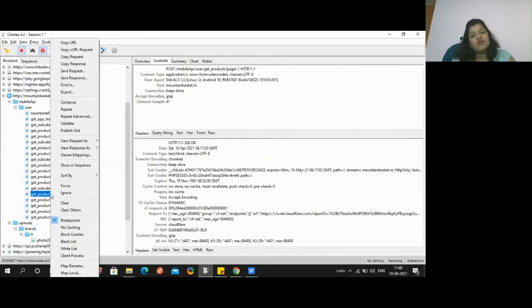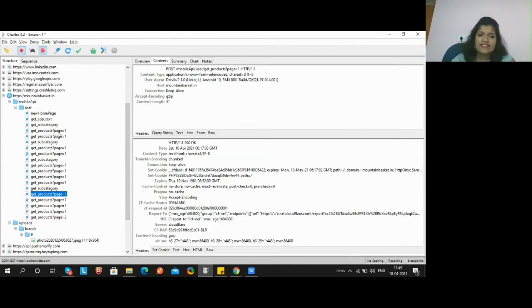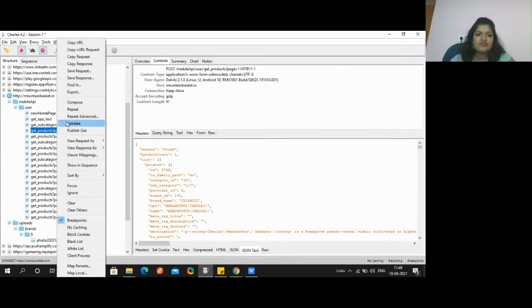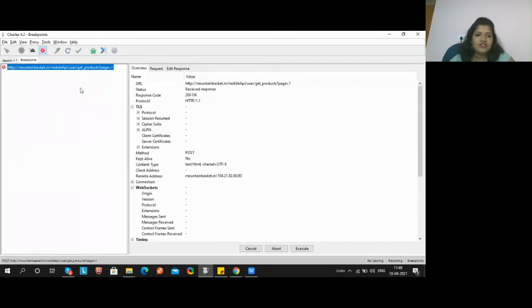But since the request is being repeated within the Charles Proxy, the response will also be with respect to Charles Proxy itself. You will not be able to see the changes in the UI. Okay, let me show how it works. Again, select any of the nodes for which you have to perform the repeat. So go to the repeat option here.